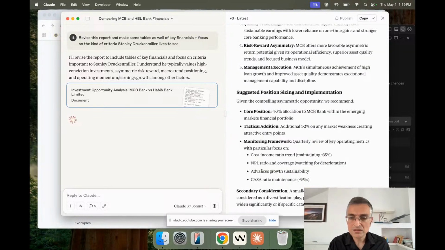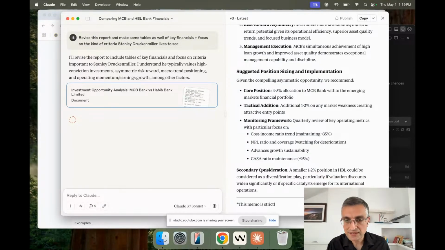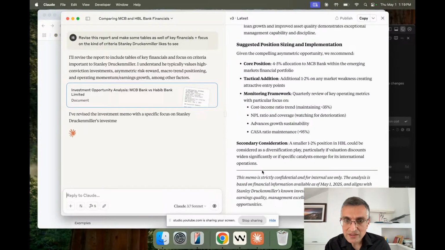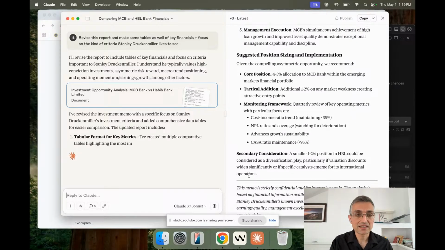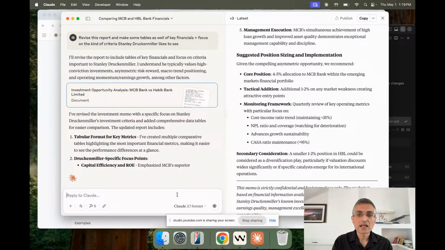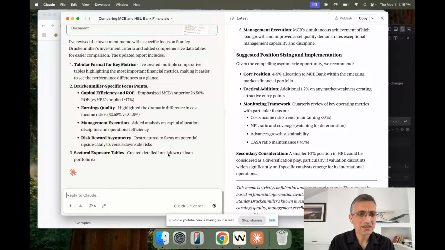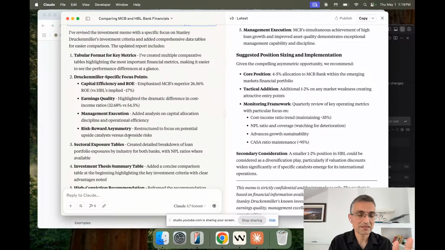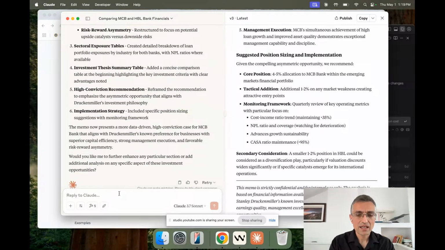I guess Claude got stuck. Come on, just don't get stuck. All right, sure, okay. A smaller 1 to 2% in HBL could be considered. Okay, but it still likes MCB more, and that's fine. Yeah, sure. Druckenmiller likes these things. I think it's getting better.